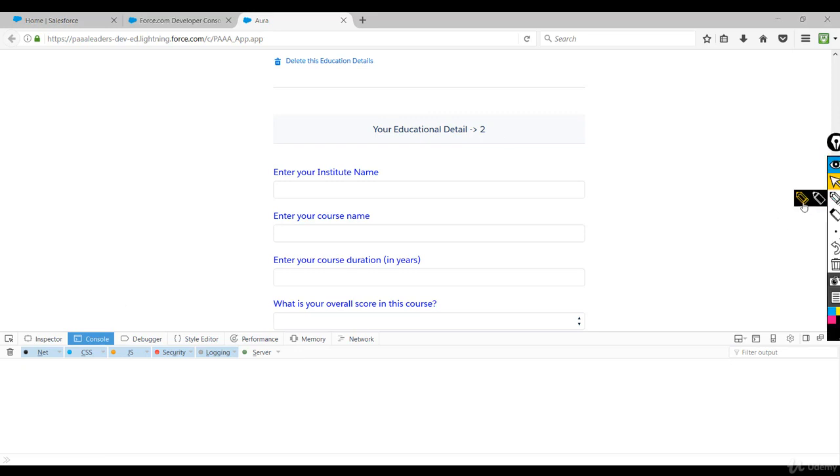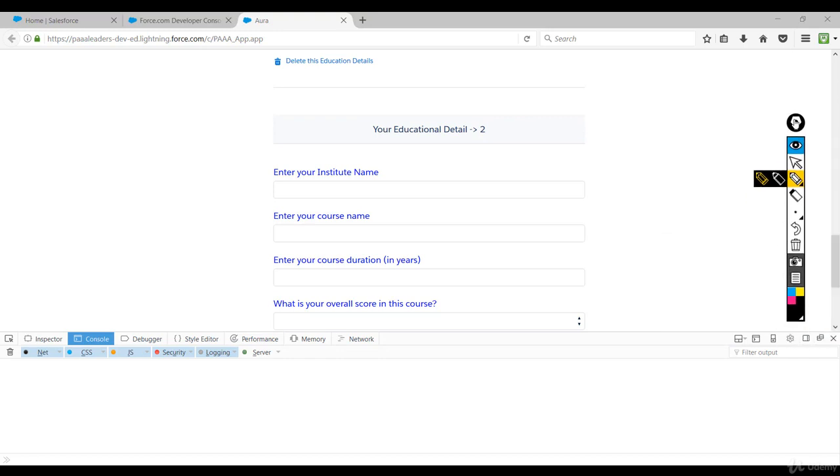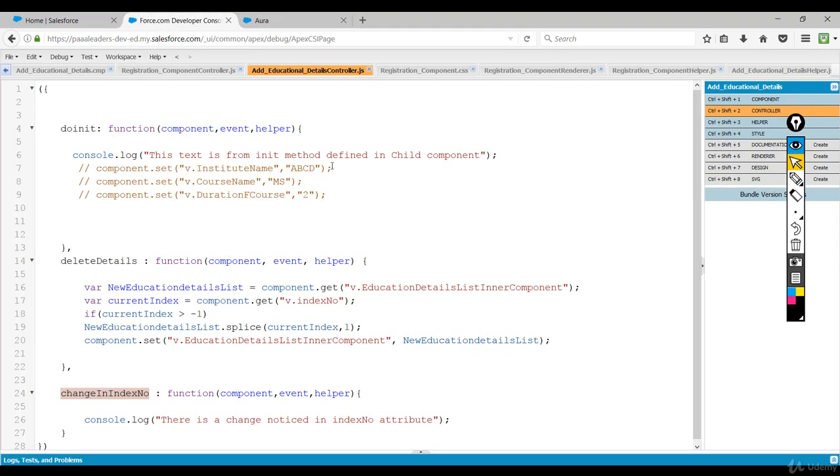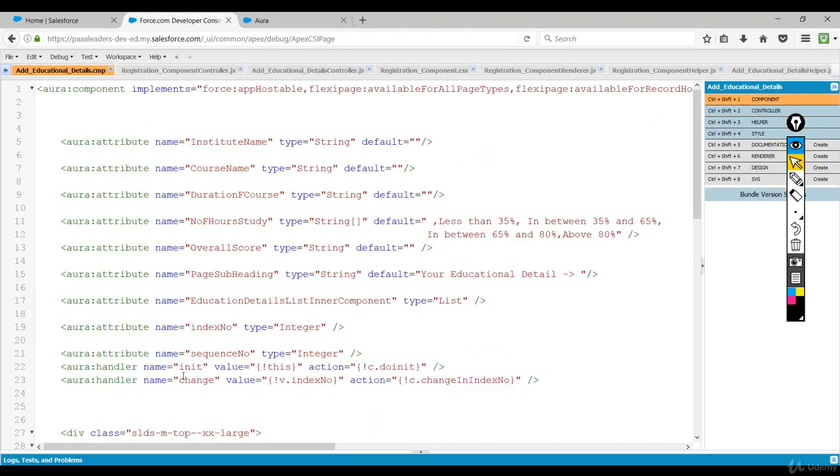So if I do that, this index number will change from 2 to 1, and this component will become the second component. At present it is third, but then it will become the second component. Okay, fine. So if this index number is getting changed and I have one Aura handler in the markup with the name change and value index number, then my method should get called.